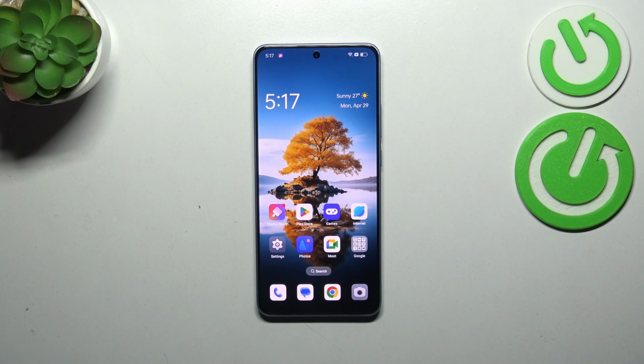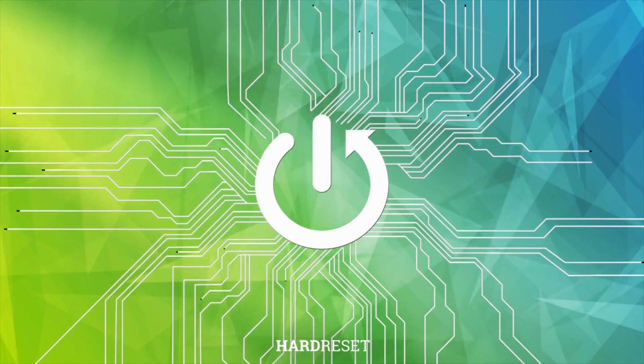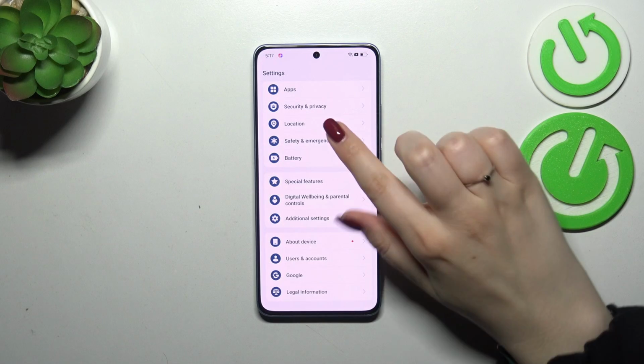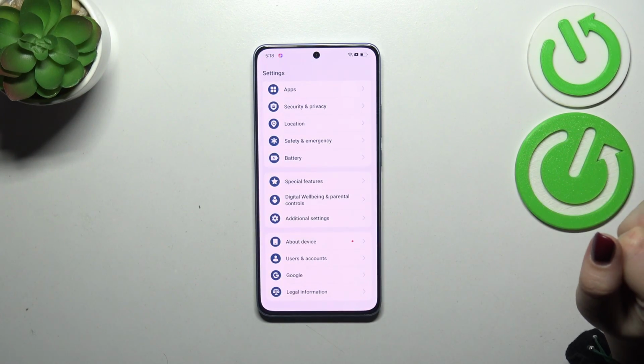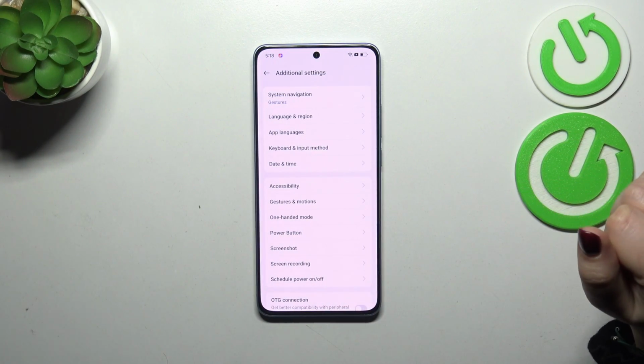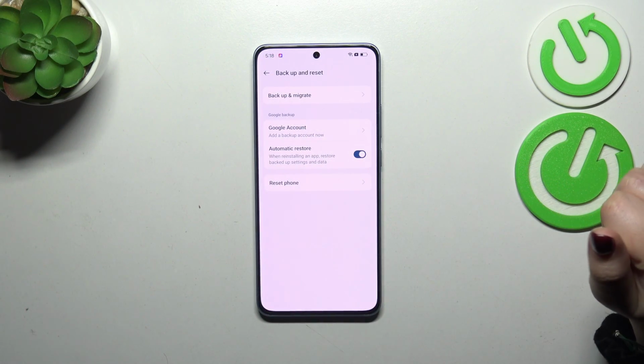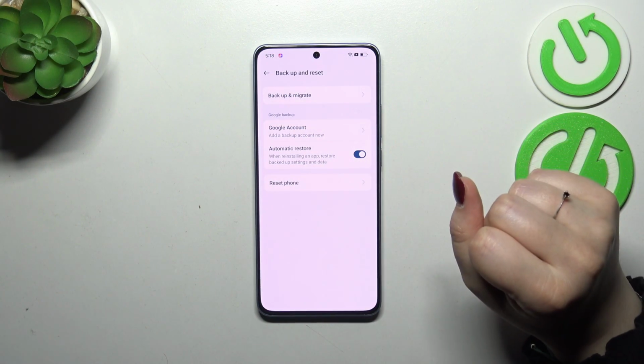Hi everyone, in front of me I've got OPPO Reno11 F and let me share with you how to enable the Google backup on this device. Let's start with opening the settings, and here we have to scroll down to the very bottom to find additional settings. Then let's scroll down and find backup and reset option, and here we've got whole Google backup section.